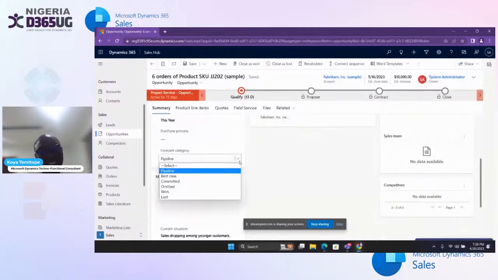Now, within the forecast category, I have an option set. I have pipeline, best case, committed, omitted, won, and lost. So this is typically what will drive the forecast that I'll be using. And there's a kind of automation behind this, based on the different stages or different cycles that I am in my opportunity stage. That also would inform my forecast.